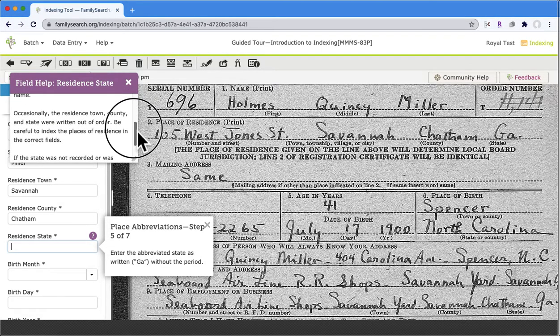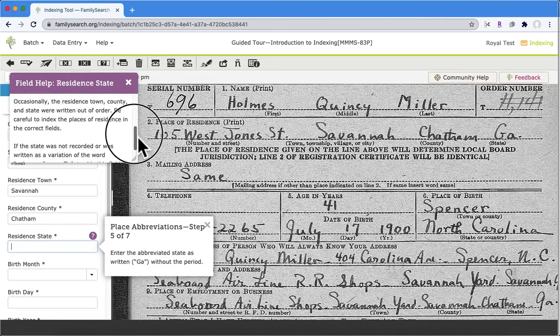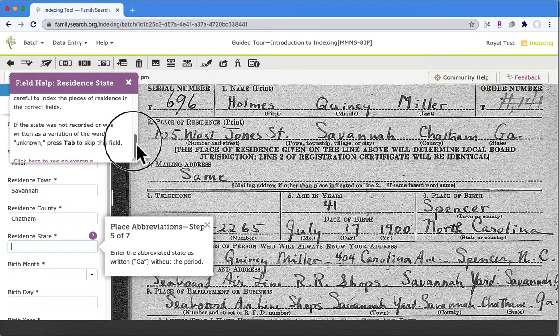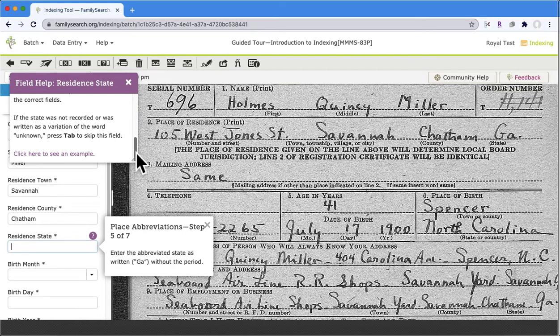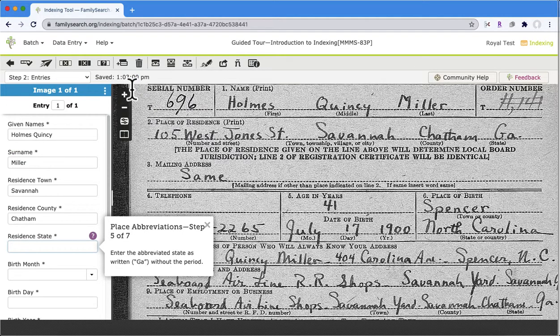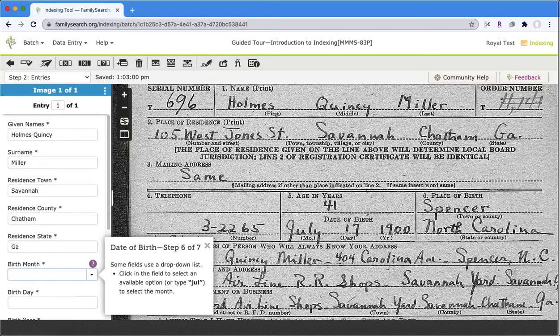Occasionally, the residence town, county, and state were written out of order. Be careful to index the places of residence in the correct fields. If the state was not recorded or was written as a variation of the word unknown, press Tab to skip this field. So we'll close that, and the residence state as shown was here, GA for Georgia. Once again, there's a period, but it said don't index the punctuation, so we won't put that in there. So just GA. Then we tab to the next field.